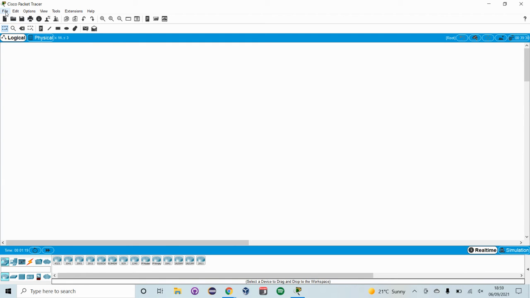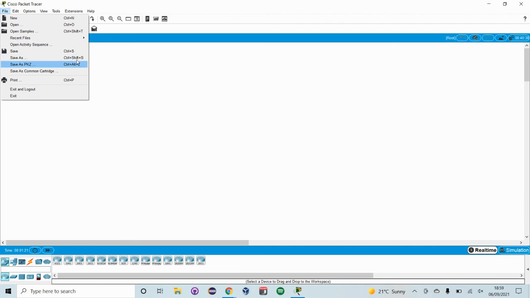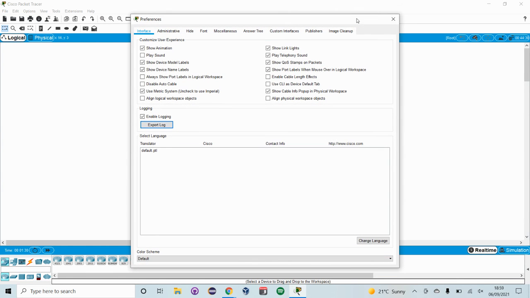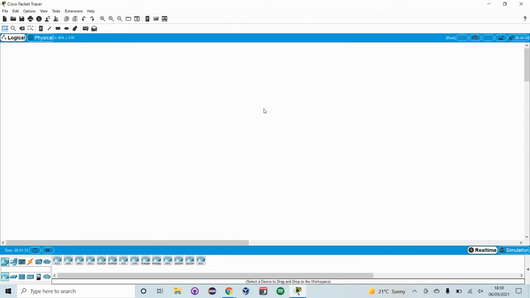You've got file and save up here. If you want to change the font size, you can do that in options and preferences. That can change the font if you want to make it bigger. Obviously, if you're looking at my screen, it's quite small at the moment. But all you do when you want to have a play around is just simply click on one of the devices and then drag it into the main simulation environment. So that's a very quick overview of the main features of the Packet Tracer tool.